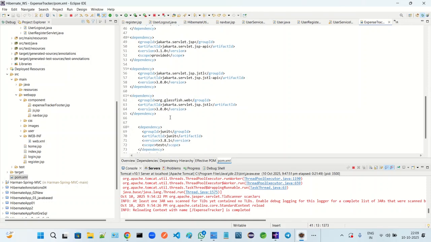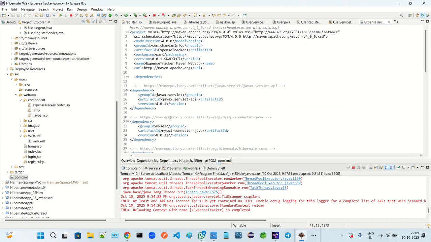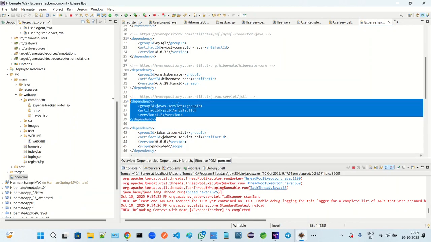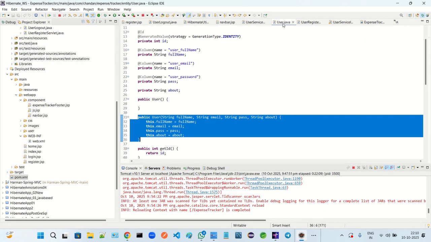I got it. So you got the JSTL tag, right? That is JSTL only. So from that, where is the user register front end register page?